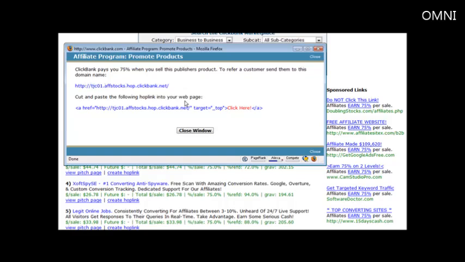So a good way to keep that from happening is to mask your affiliate links. And it's really quite simple to do. Let's go over the process.